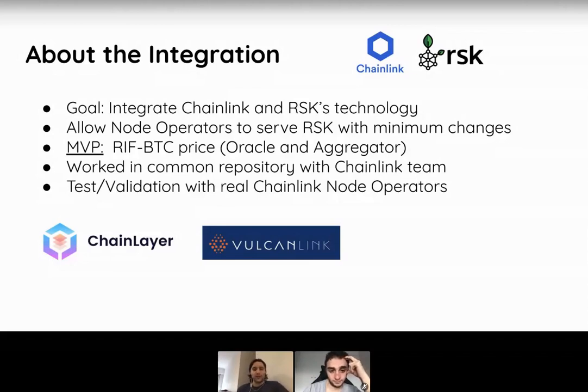We worked together with the Chainlink team. This is not something that we developed and then went to Chainlink and said, this is our integration. We worked together. It was a nice combined effort. And not only for development, but also for the testing and validation, we did it with real Chainlink operators, which helped us, in this case Word Chain Layer and Vulkan Link. So thanks to Peter and Leo from those companies that helped us validate this solution and run these oracles on the testnet to confirm that this was working.